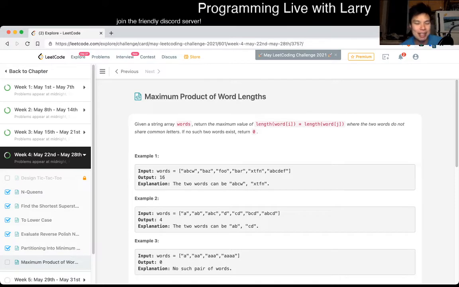But today's problem is maximum product of word lengths. So I'm going to solve these live. So if it's a little bit slow, it's a little bit awkward. Well, it is live, so you're seeing someone doing it for real. But just watch it on 2x, fast forward, whatever you need to do.